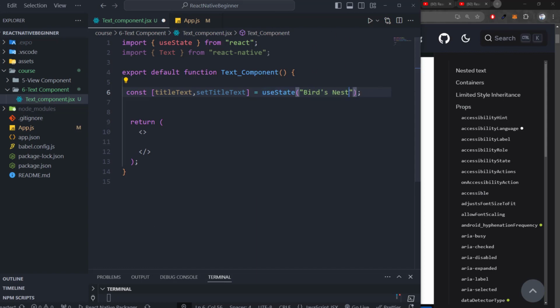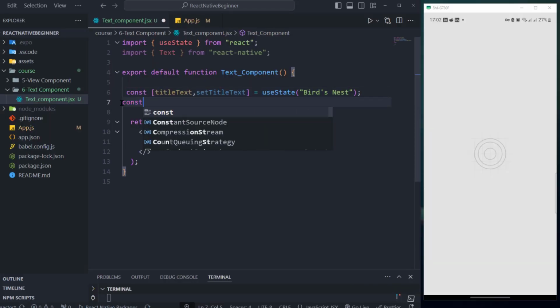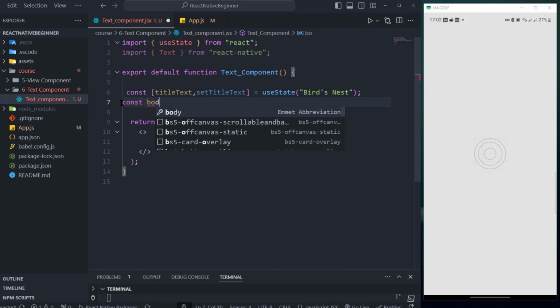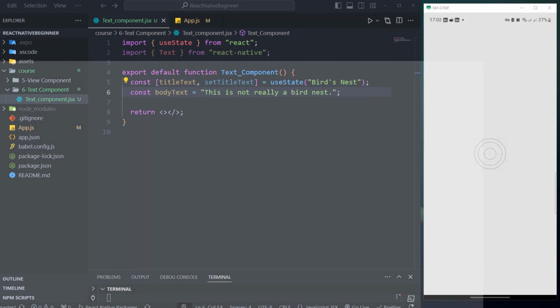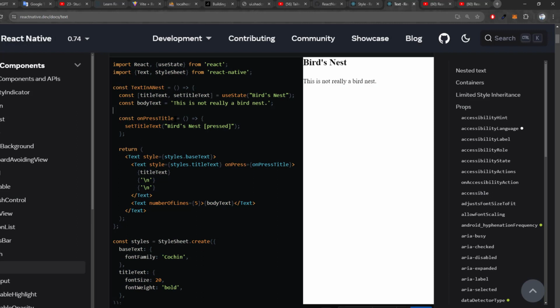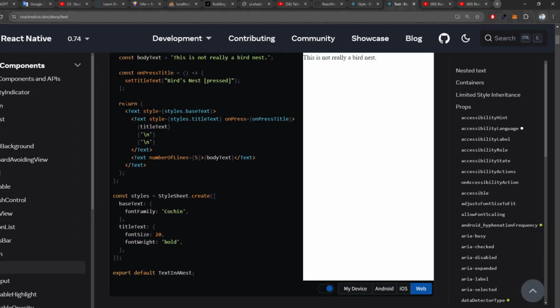Here, bird's nest. We have a body text constant variable. We have inside the variable, this is a really bird nest. Let's create here our body text constant variable. This is not really a bird nest. Good. Let's complete our example. And we have also here an onPressTitle callback function. Let's skip this. So let's create this text component.